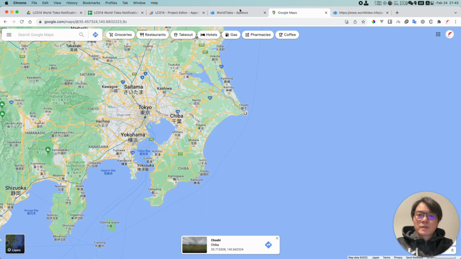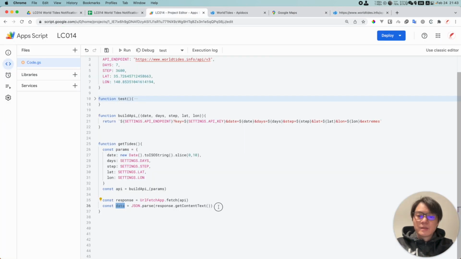For these extremes, I'd like to rename it, so let's do const tides equal to data.extremes. All right, so this is the tides we get from here.